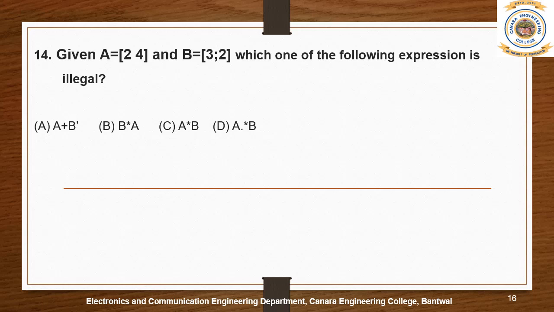In order to do element by element multiplication, the size of both the vectors should be the same and the shape also should be the same. A dot star B is actually nothing but doing multiplication element by element. So D is illegal here. So the answer is D.